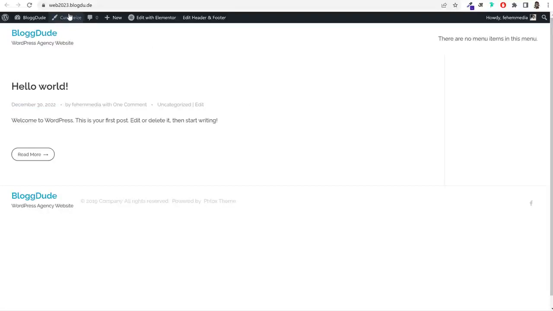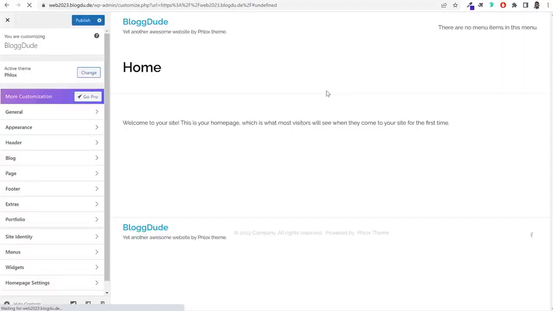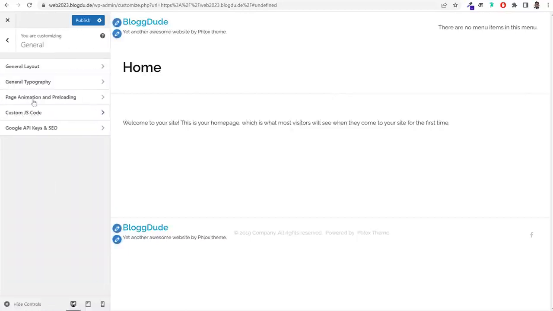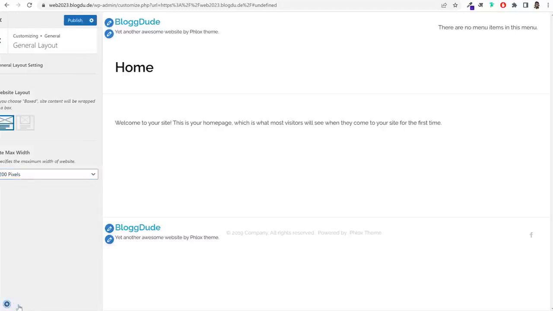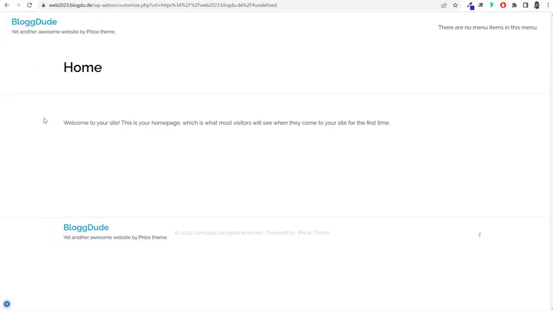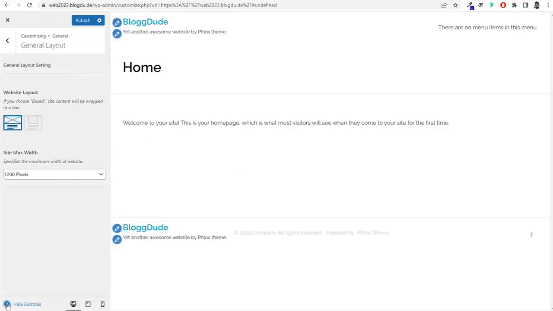To do this, you will see this customize link at the top. Click on this customize link. And over here, you have to select this option. You will see the general option. Click on general and select general layout. By default, as you can see, 1600 pixels is selected. You have to select 1200 pixels. Now, if you hide this, as you can see, we have nice space at the left hand side and also at the right hand side.